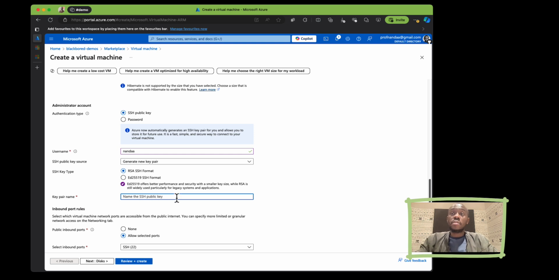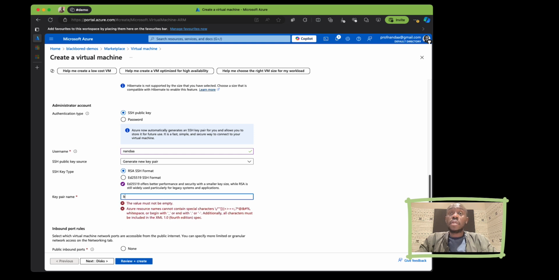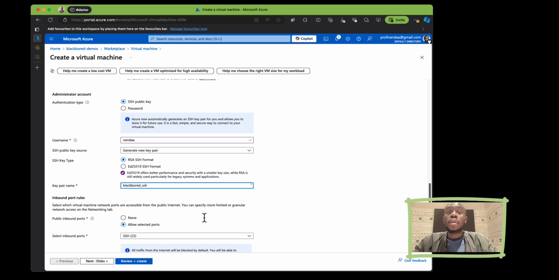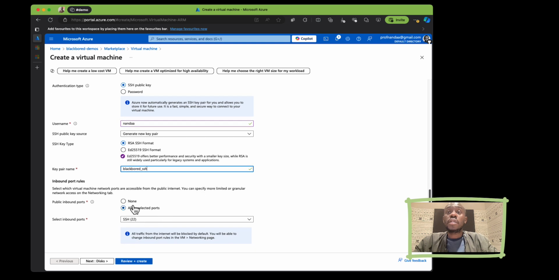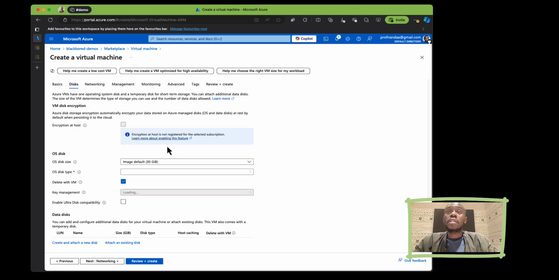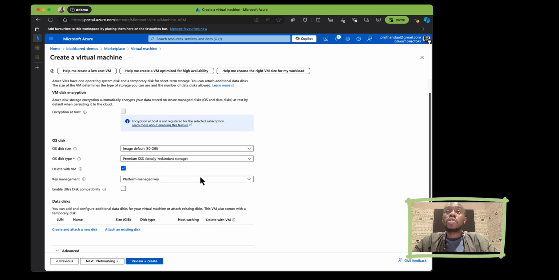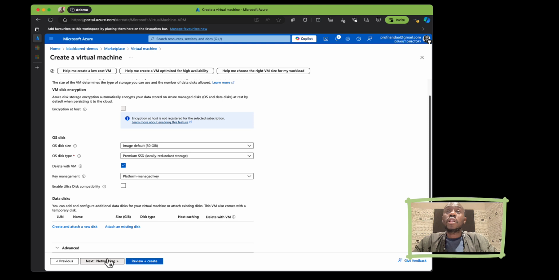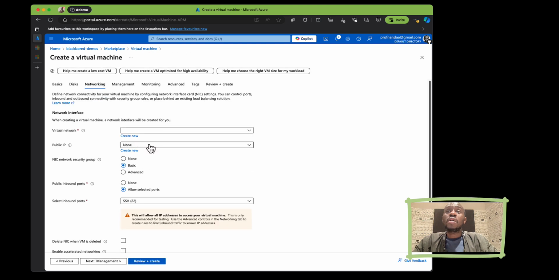I'll generate a key pair in RSA format. The key pair name, I'll just call it blackboard SSH, and then public allow. Everything here, leave it as default. Then disks: important here to pick a reasonable disk. 30 GB is okay. Everything here you can leave as default.